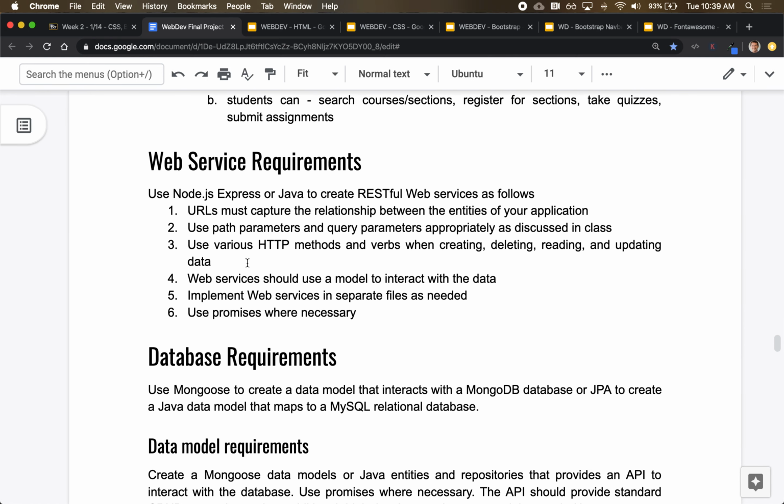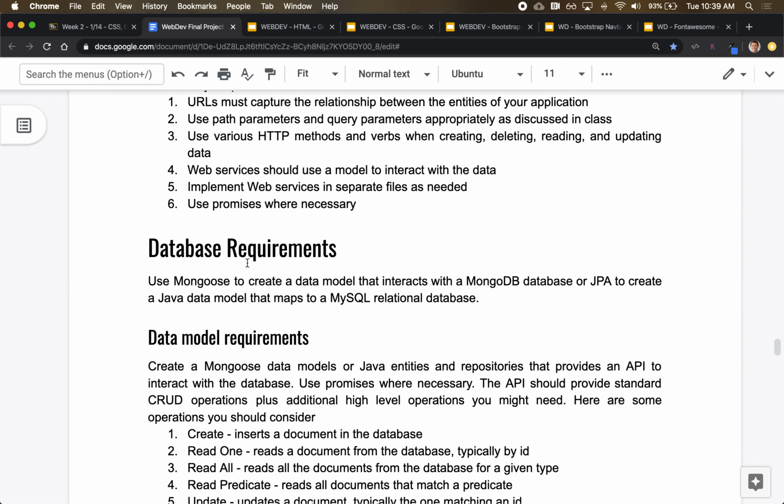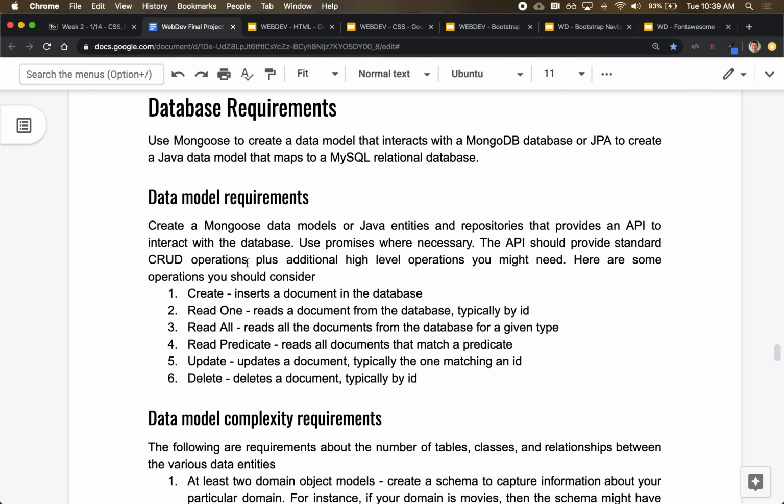Web service requirements. You're welcome to go through either the Node.js route or the Java RESTful service, but there needs to be a RESTful service that exposes your data set, right? Whatever you have stored in the database, you should be able to retrieve it from some RESTful API. Database, you can use either relational or non-relational. You need to create data models.